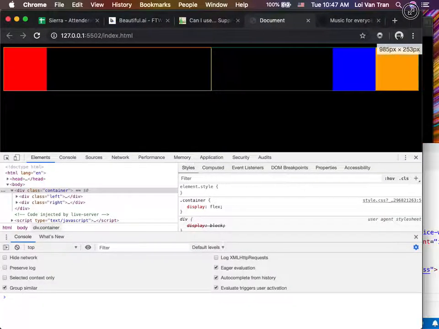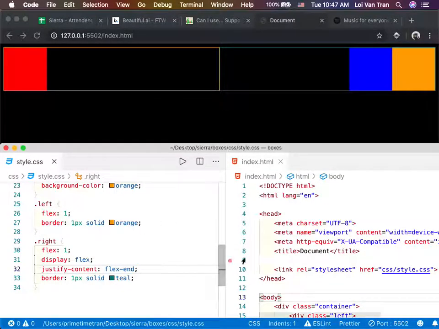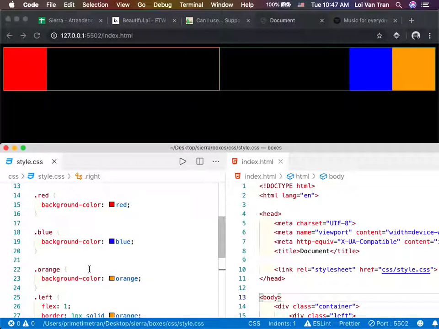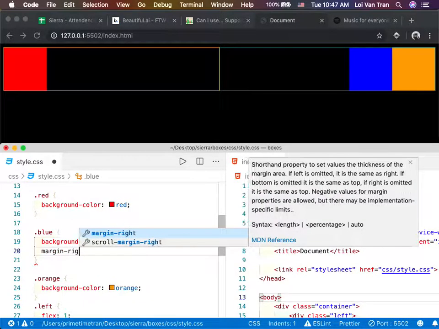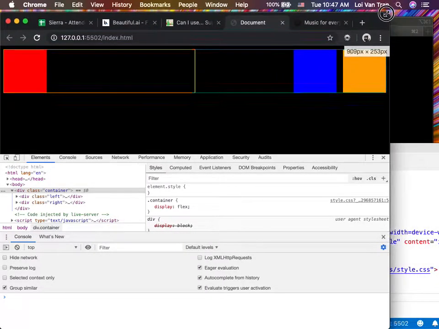Oh yeah, we could put a little margin in between those two elements, and margin on the boxes. Okay, so you want some margin on the boxes? We can say on the blue, margin-right, 15 pixels, something like that. Do you have any questions so far, guys? Can you try shrinking it and seeing how it stays good? It's just like a navigation bar.